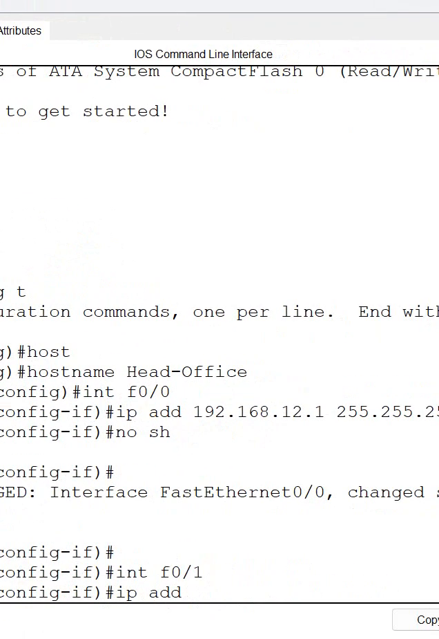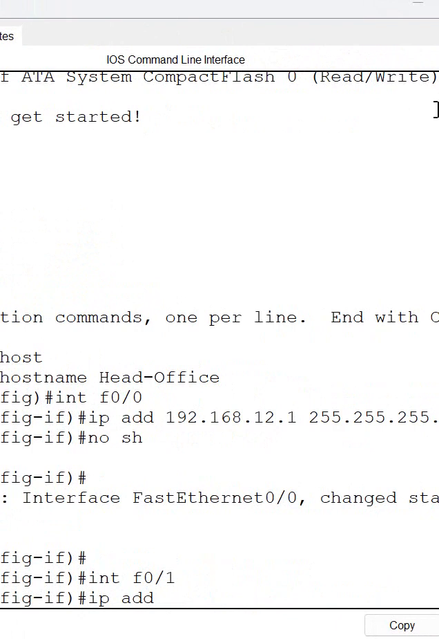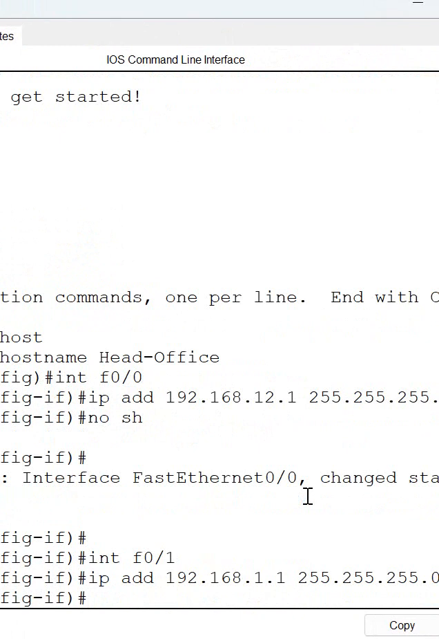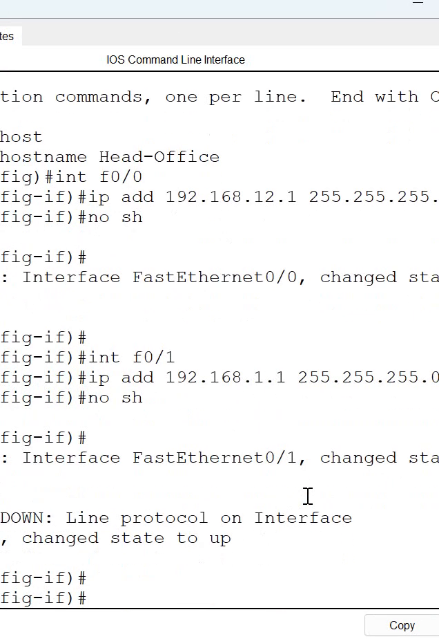So we already planned that we are going to put 192.168.1.1 and give space to 255.255.255.0. Okay, and then we write no shut. This way we will assign the IP address.